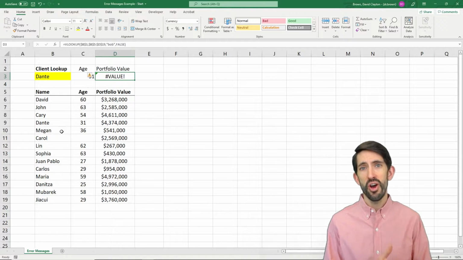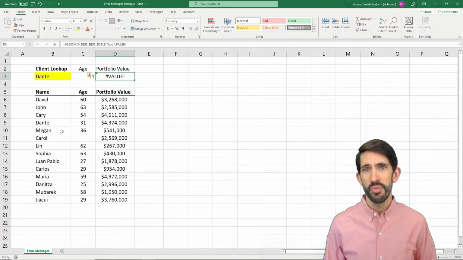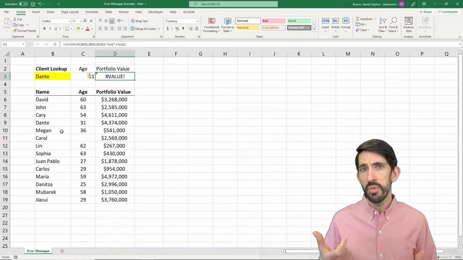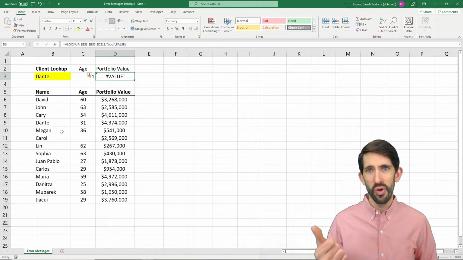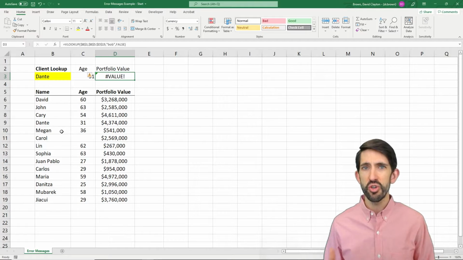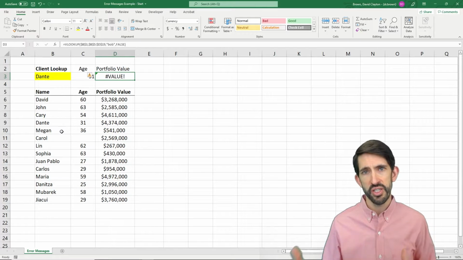It wants to know the column number that you want returned. But instead of a number, we're giving it a string variable or a word. It doesn't know how to return the Bob column. It only knows how to do 1, 2, or 3. So value usually means there's some issue with the variable type that you're using. You're giving Excel a word when it expects a number, or a number when it expects a word.